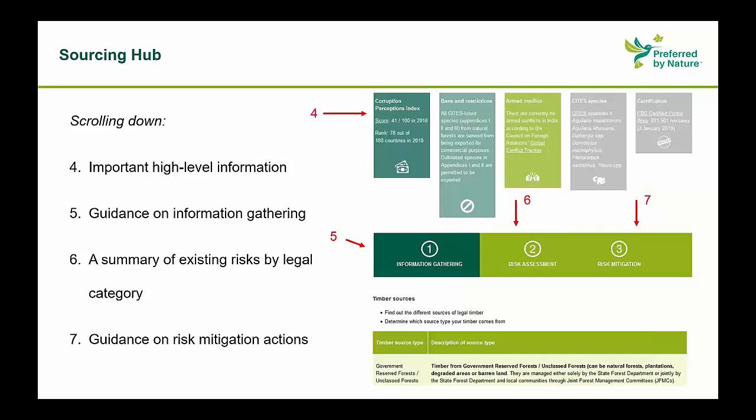You can also scroll down, and by scrolling down, you will see summaries of the main information on risk assessment. On the top of the page you'll have a few boxes with important high-level information. So the CPI score, which is normally up to date, whether there are bans and restrictions in place in this country, whether there's armed conflict linked to the timber industry, whether there are CITES species, and whether there are certified forests in this country.